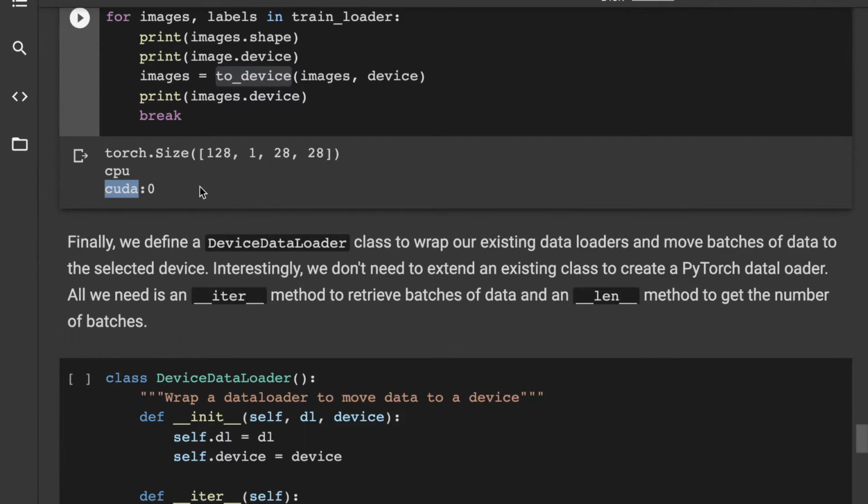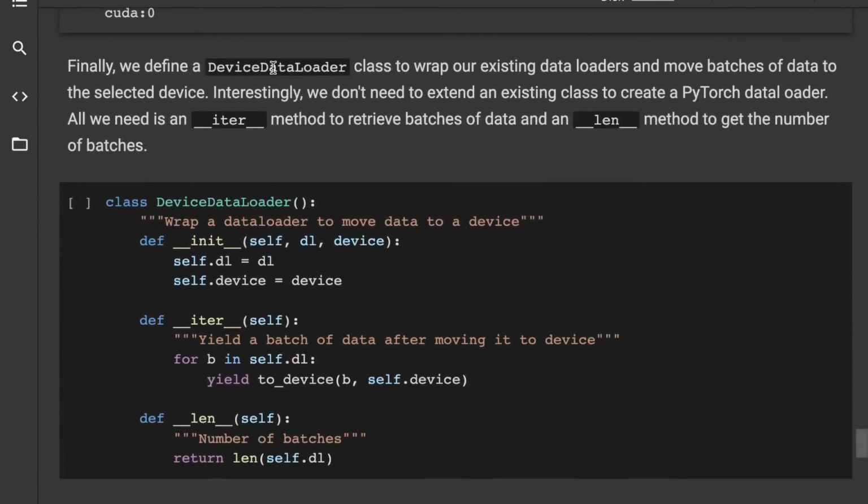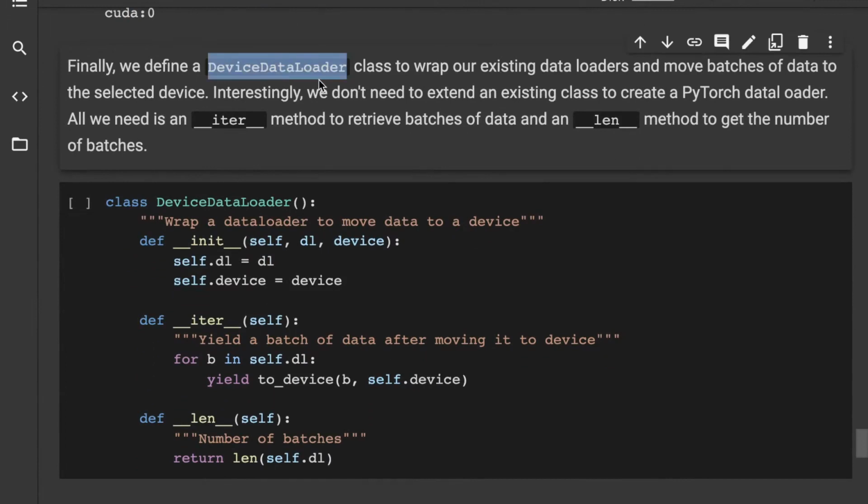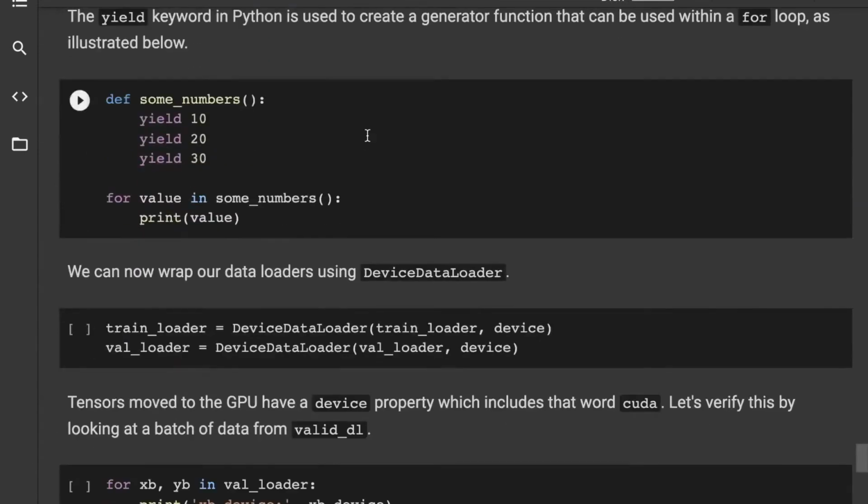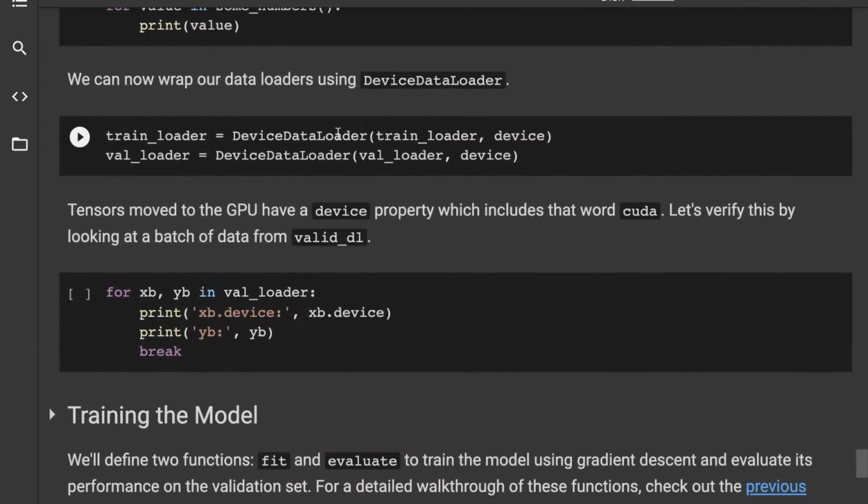So to avoid writing too much additional code, we will define a class called DeviceDataLoader. What this class will do is wrap our existing data loaders. So we'll take a training loader and pass it into DeviceDataLoader, and we'll take our validation loader and pass it into DeviceDataLoader. And what this DeviceDataLoader will do is automatically move batches of data to the selected device. So let's look at its usage first, then we will see how it is defined.